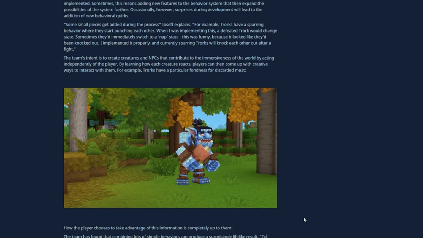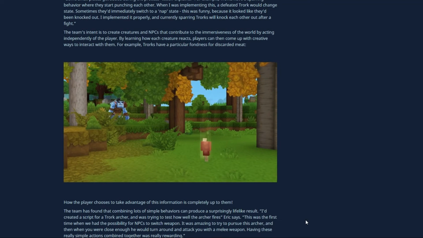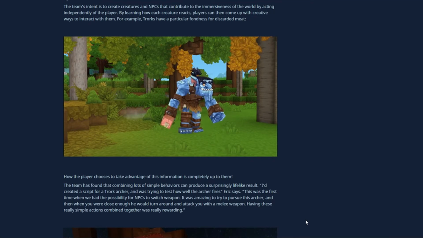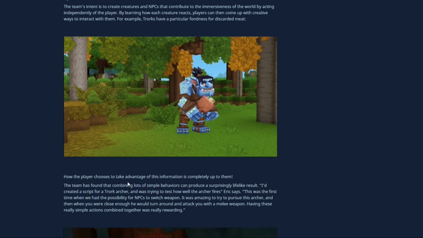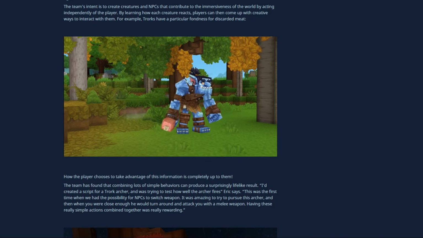But in all honesty, I'm loving this so far. It's going to make the world feel so alive, and that's like one of the biggest selling points for me right now. Man, the Hypixel team is just doing such a good job, and just so many props to them. How the player chooses to take advantage of this information is completely up to them. The team has found that combining lots of simple behaviors can produce a surprisingly lifelike result.